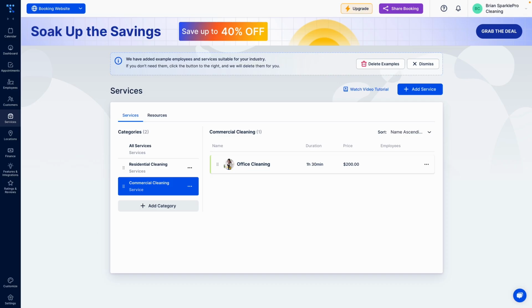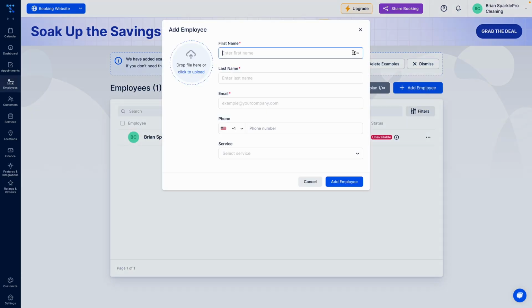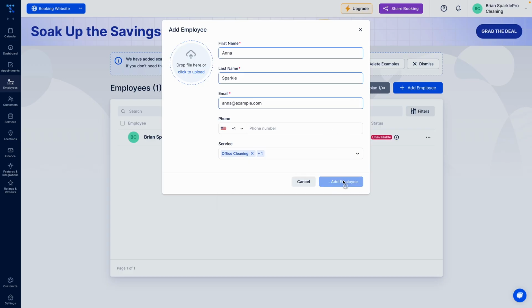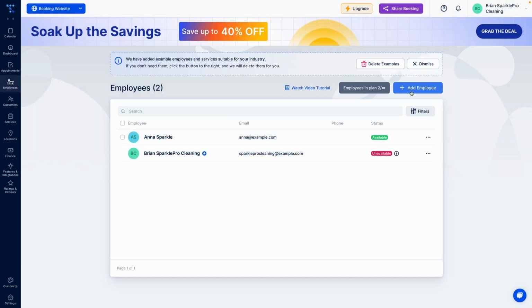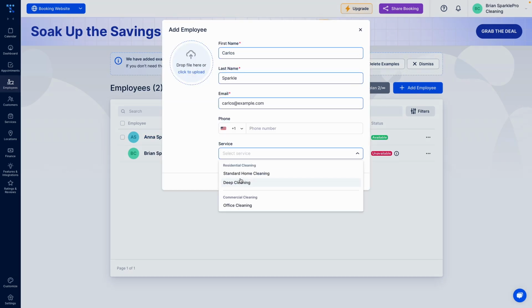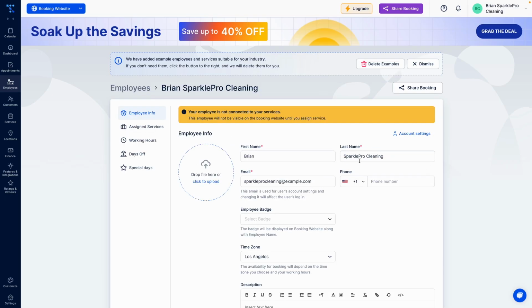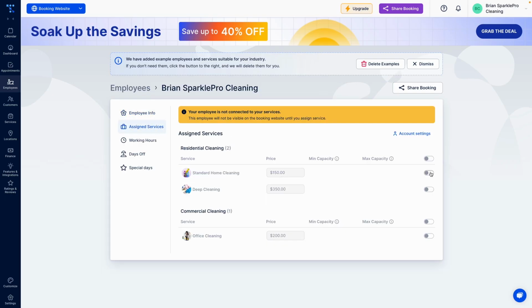With services ready, it's time to add our team. We'll create profiles for Anna, Brian, and Carlos. Each employee can be assigned specific services and working hours, so clients only book when they're available. As you can see here, if you don't assign any service to your employee, Trafft will mark that employee as unavailable.